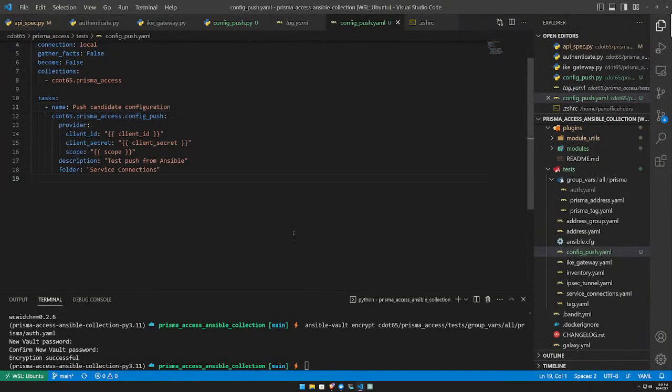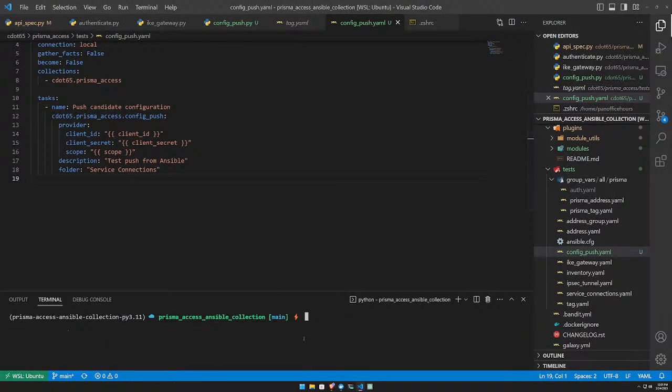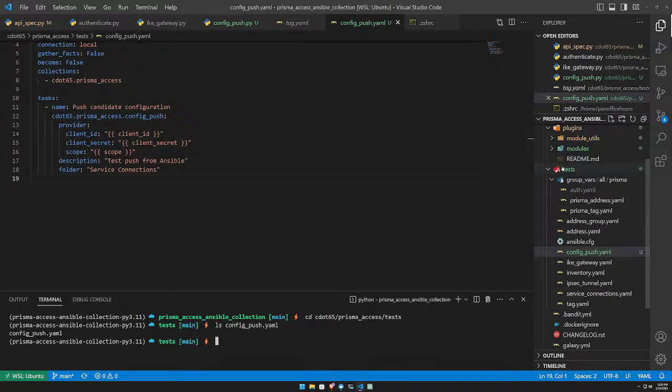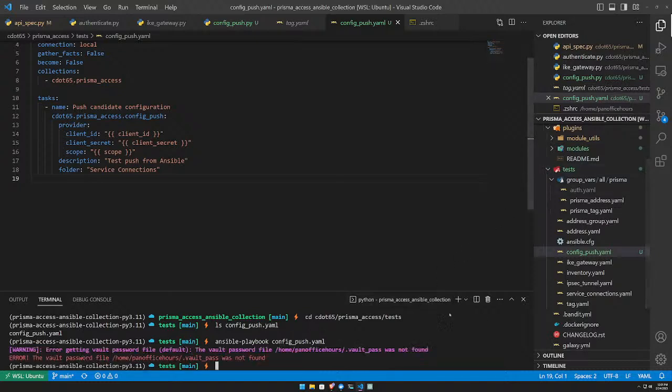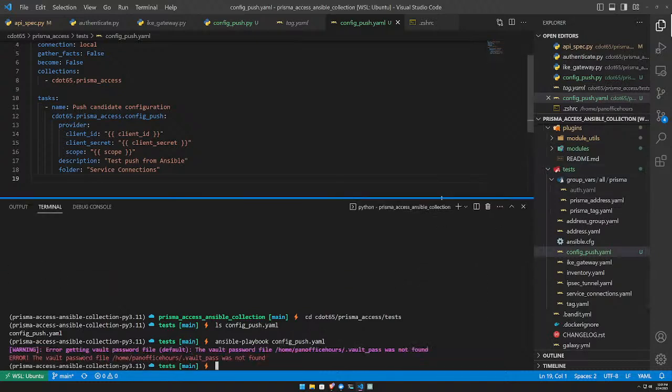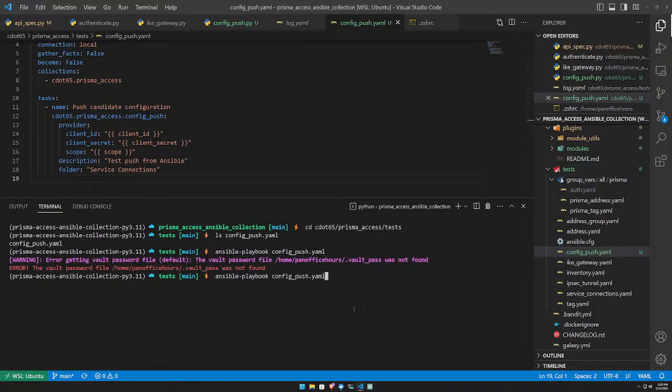All right, so let's give it a shot. Let's see if this works. Let's change into my test directory, and there should be something called config push. Yes, okay. So Ansible playbook, config push, and let's go. Warning, oh, the vault pass. I need to pass in my vault password here.